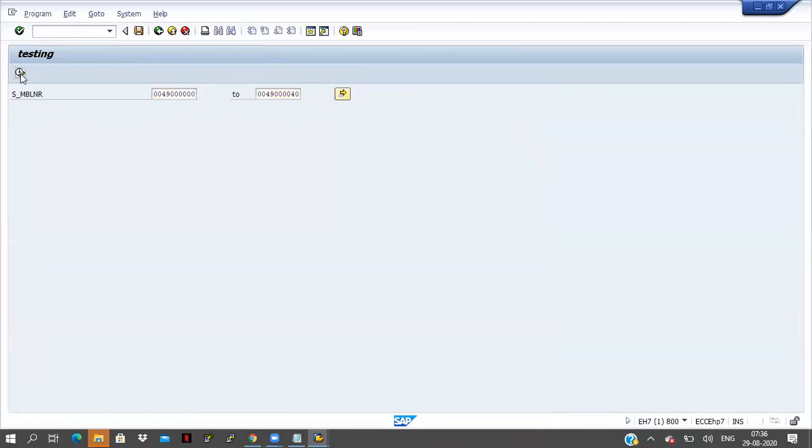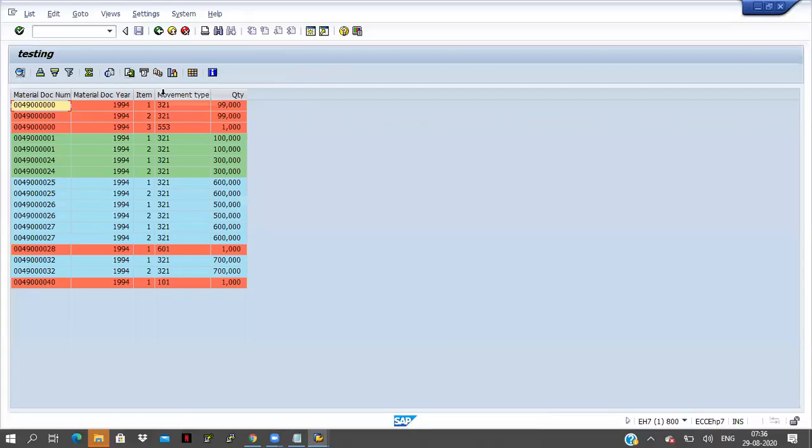Click on execute button. See here how it is coming. Here 99 is coming, so it is less than 100 only, so red color is coming. Here also red color, here also red color. And if the value is 100 and up to 499, then it will come in green color. If it is 500 and more than 500, then blue color. So this is the way to provide the colors to the output.